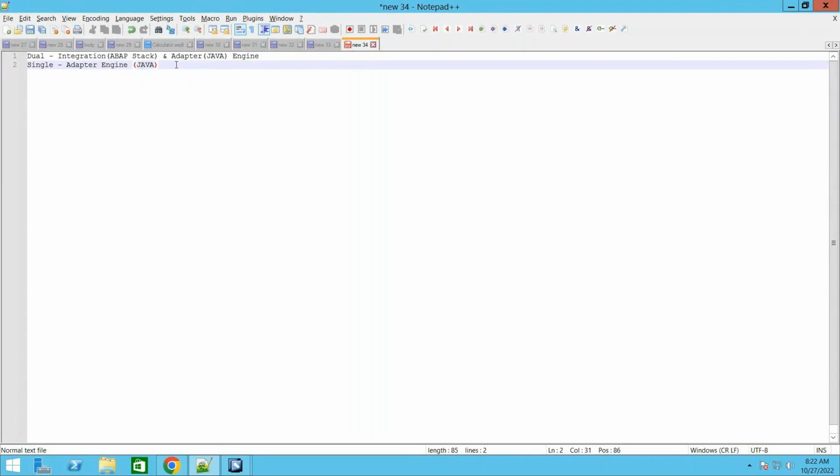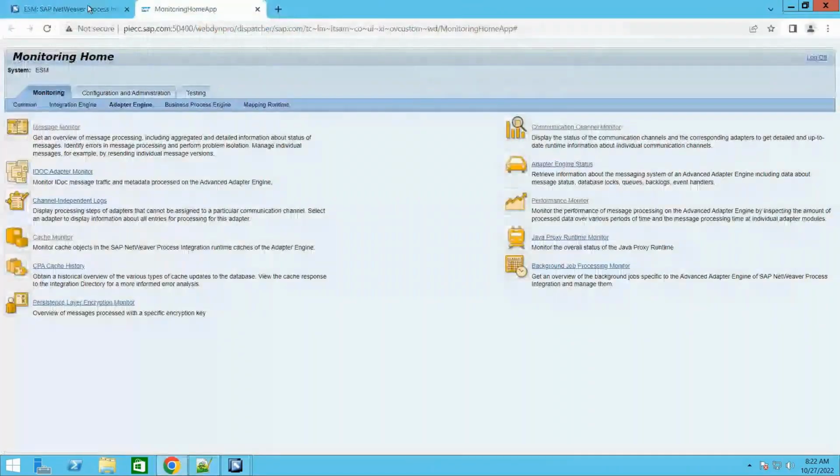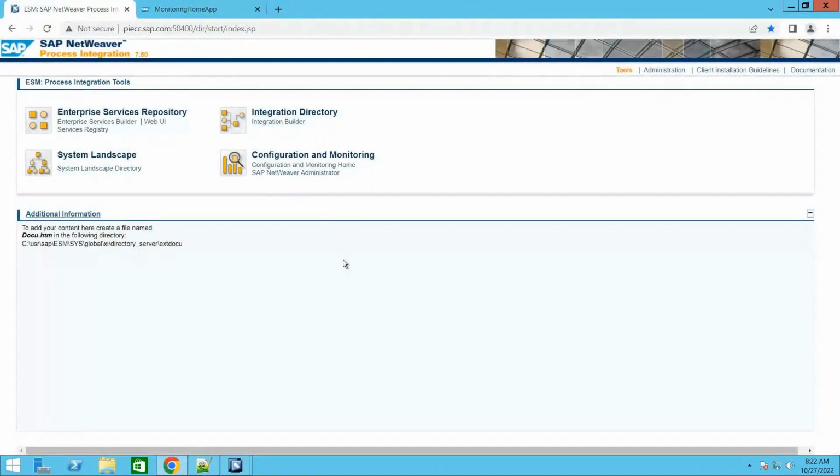So when you have a PI application which is a dual stack system, you can access both the ABAP stack and Java stack of that PI application. Whereas if your PI application is a single stack, then we call it PO, and you can access only the Java stack of that application. So what do you mean by Java stack? This is the Java stack. Whatever you access from here, the NetWeaver page, is the Java stack.